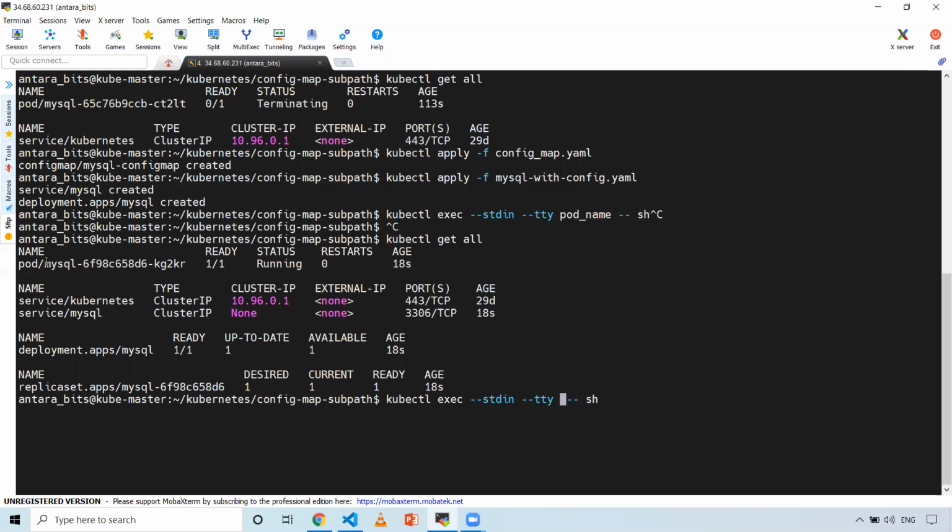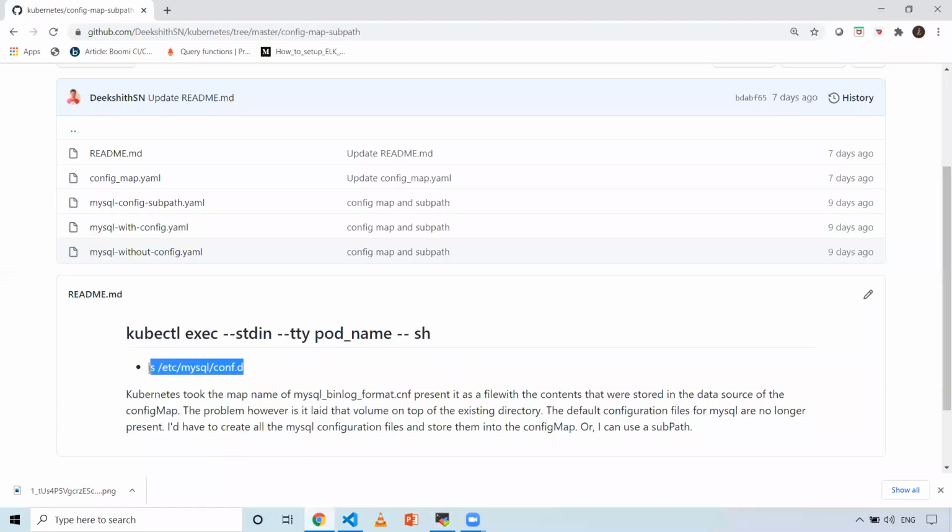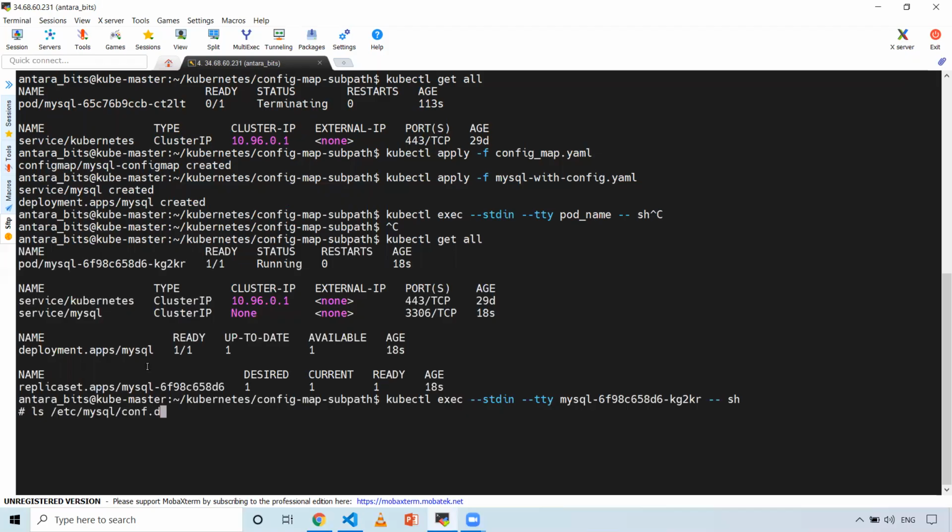So we can just take this pod name, and when we click enter, now you are inside this particular pod. Now what you can do, we need to do ls on this particular folder. When I do this, I should expect the new file along with the older files which we had, docker.cnf and mysql.cnf. As we saw in the previous deployment, there were 3 files. So now with the new file, I should be able to see 4 files.